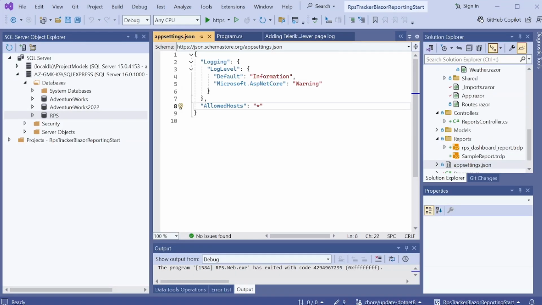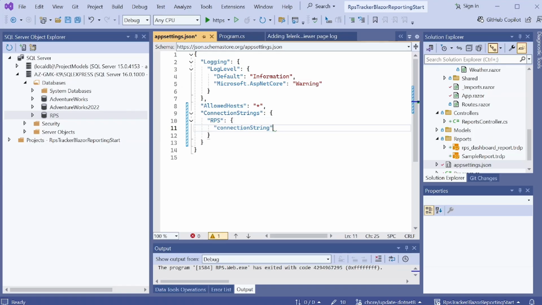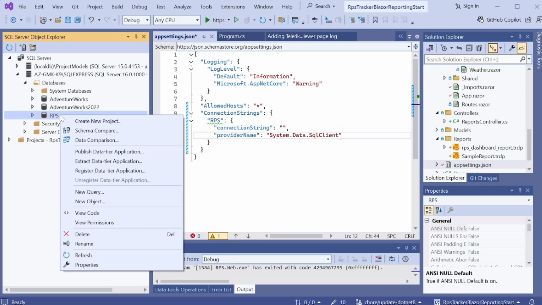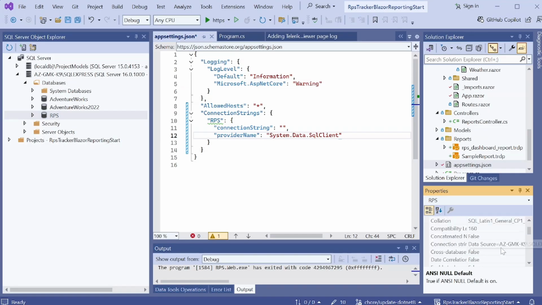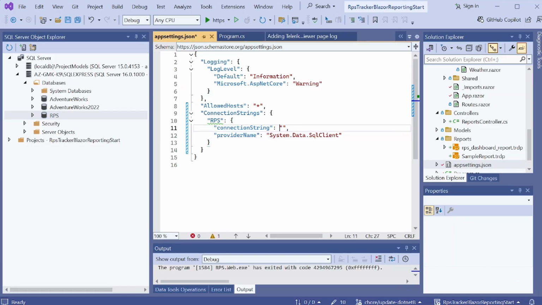I'm going to put a comma after allowed hosts, and then I'm going to add connection strings. We have to give it a name, which has to match what we used in the report, and that was called RPS. Then we can specify the connection string and the provider name. That's System.Data.SqlClient. The connection string is, of course, the same one we were using all along. So let's view properties on our database there and grab that connection string, copy it, and we'll paste it in right here.